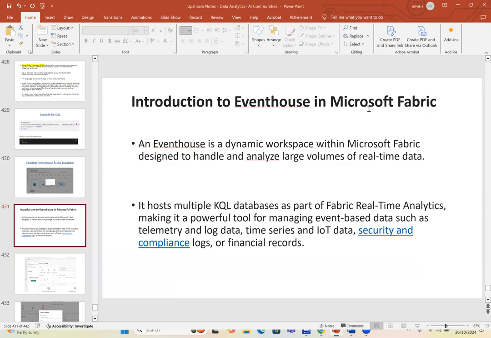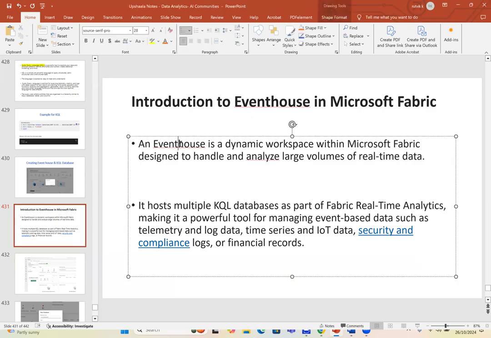So, introduction to event house in your Microsoft Fabric. An event house is a dynamic workspace within your Microsoft Fabric designed to handle and analyze large volumes of real-time data. If you want to store large volumes of your real-time data, then create your event houses. It hosts multiple KQL databases as a part of your Fabric real-time analytics, making it a powerful tool for managing event-based data such as telemetry and log data, IoT, and financial records. So in a nutshell, an event house houses n number of KQL databases.